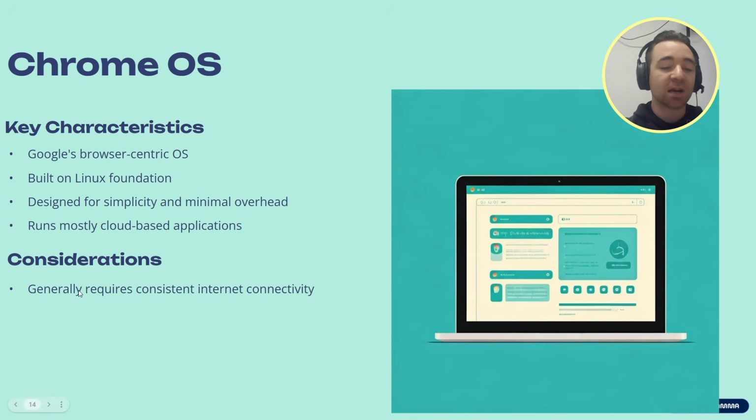Some considerations are it generally requires consistent internet connectivity. So if you don't have an internet connection, you're not really going to be able to use this. So that is something worth taking into consideration as well. If you're going into the outback and you don't know how much internet connectivity you're going to have, you're going to want to maybe not use Chrome OS and have something that has the capability to work on your projects offline with your device's own hardware without accessing cloud resources. That's pretty much it, guys.